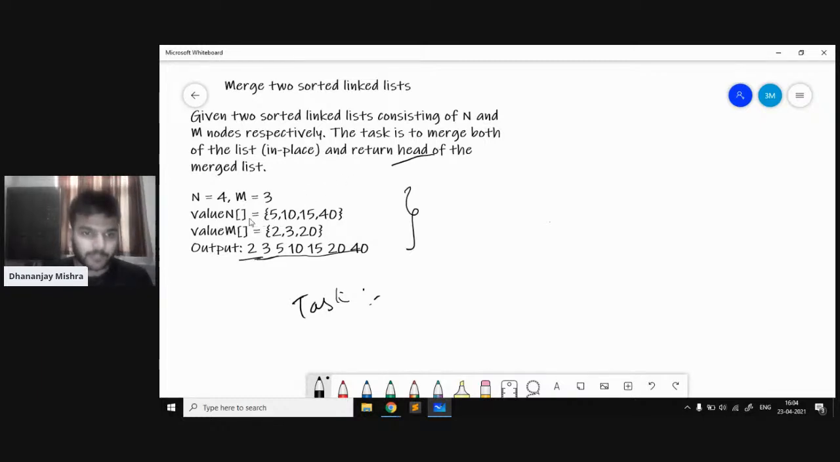So if we are given two linked lists of size n and m, then we have to return a single linked list combining the nodes of the first and the second list in a sorted order, that is in the ascending order. And we have to do it in place. In place means we cannot use any additional extra space, right? And we have to finally return the head of the merged list.